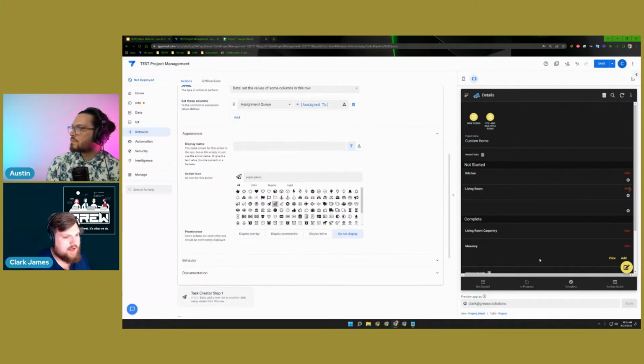So display overlay is going to be like this edit button here. We have display prominently, which is going to display at the top. We have display inline, which is going to show on table views under a certain column. And then we have do not display, which means obviously it's a referenced action. You don't need to show that in the application. It's going to be on a form save, or it's going to be on a grouped action.